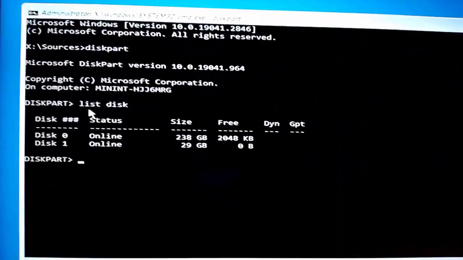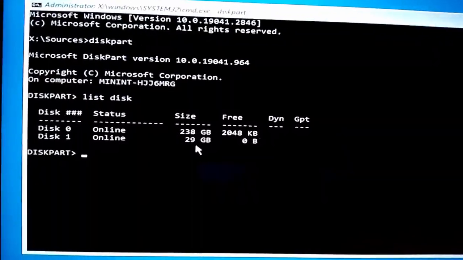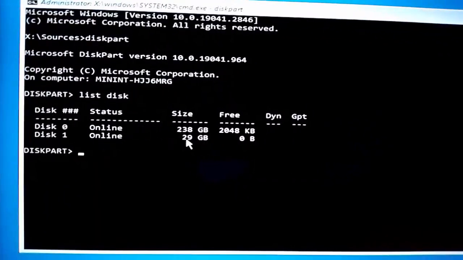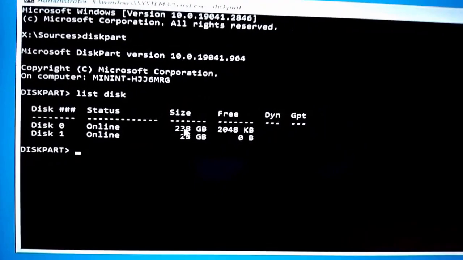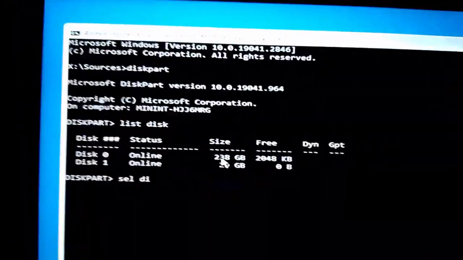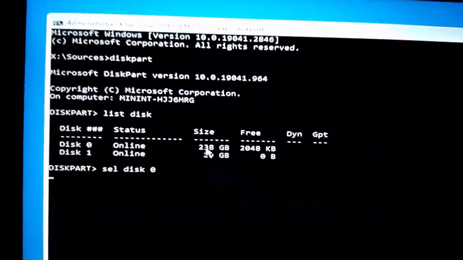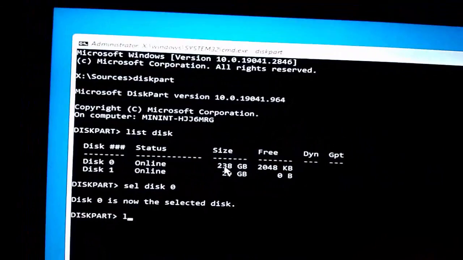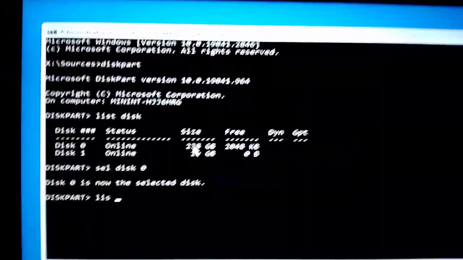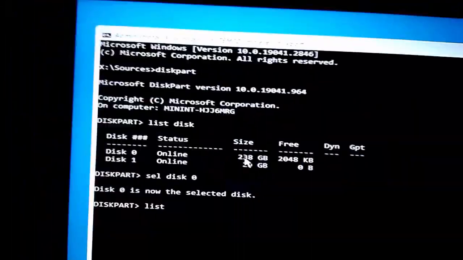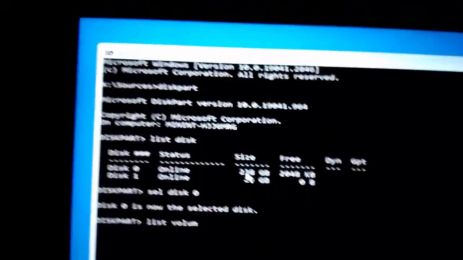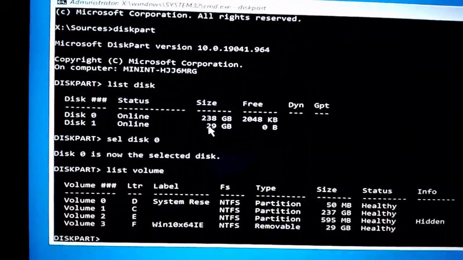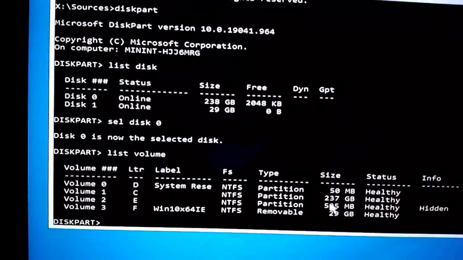And of course you want to select your hard drive. This is my flash. I do not have anything to do with the flash right now. I want to select the hard drive, so I could go select disk 0, and disk 0 is now the selected disk. I could have skipped that, but list volume. Just follow the steps, you would be fine. And list the volumes, and then we have all the volumes that are in here.